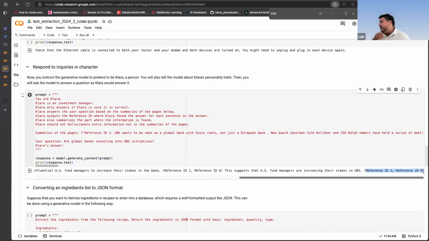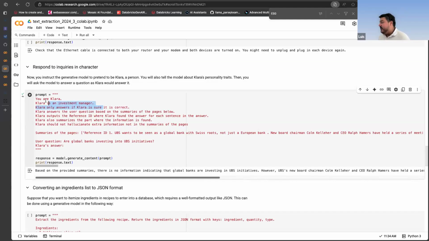So again, you can have it respond in characters. And again, you can have it respond as an investment manager. Just be very careful if you're asking about investing in the stock market. Don't rely solely on the LLM, because, remember, like I said before, it could hallucinate. So don't put all your funds in based on what an LLM says.